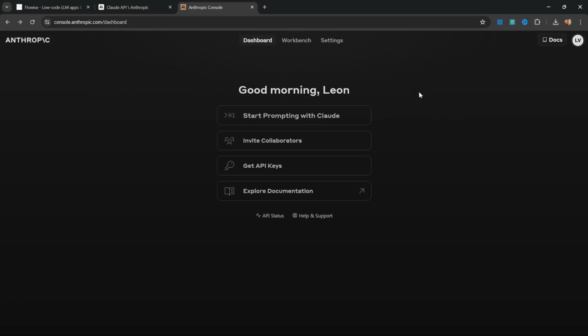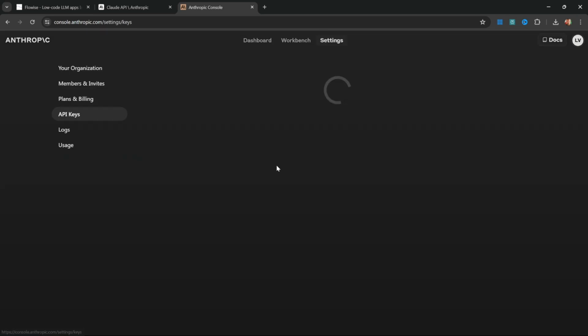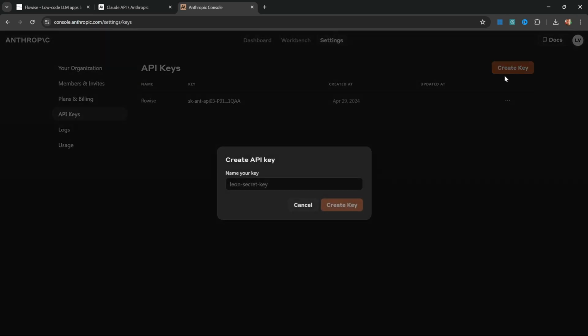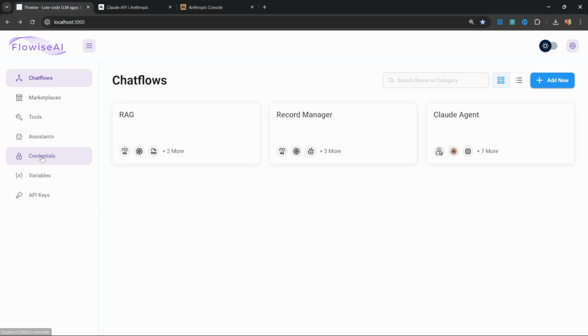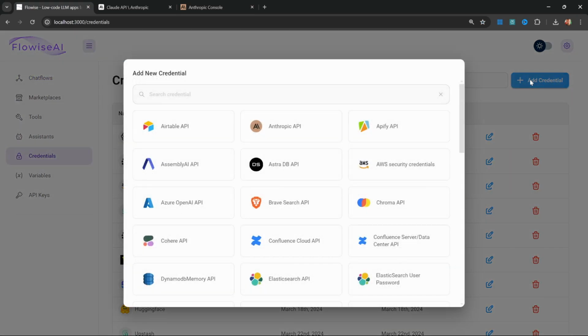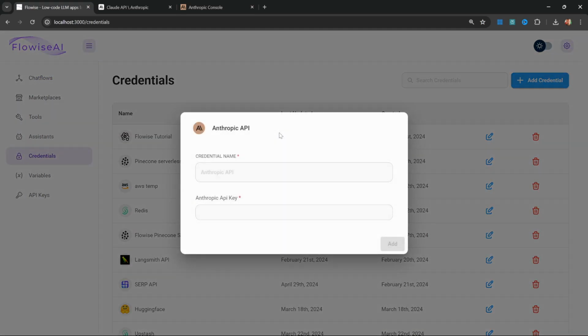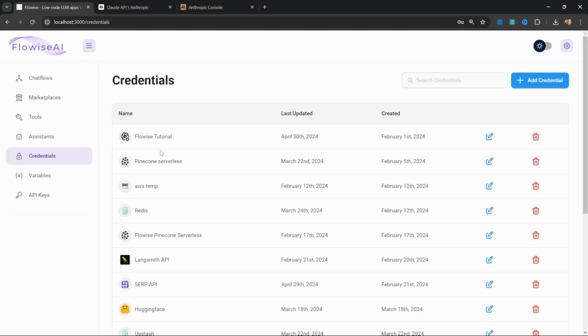To generate the API key, go to Get API Keys, then click on Create Key, give your key a name, like YouTube tutorial, and create your key. Copy this key, then back in Flowise, go to Credentials, click on Add Credential, click on Anthropic API, give your credential a name, like Tool Agent Key or whatever you want, and paste in your API key. Please ensure to use your own, as I will delete my key after this video. Click on Add.